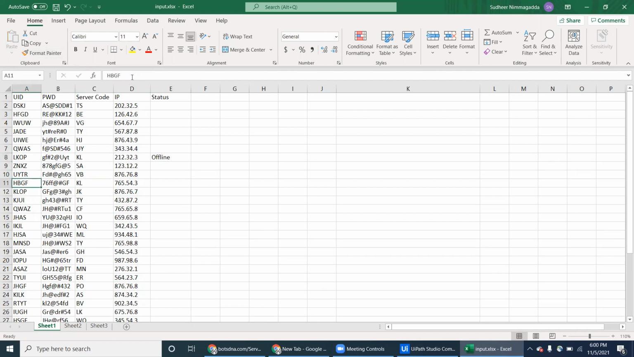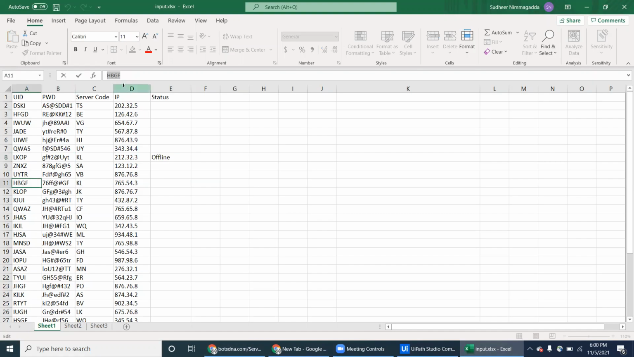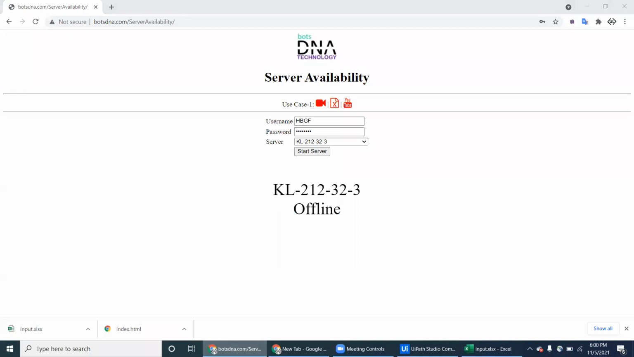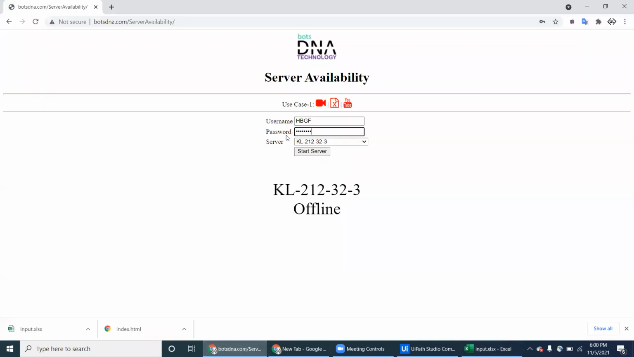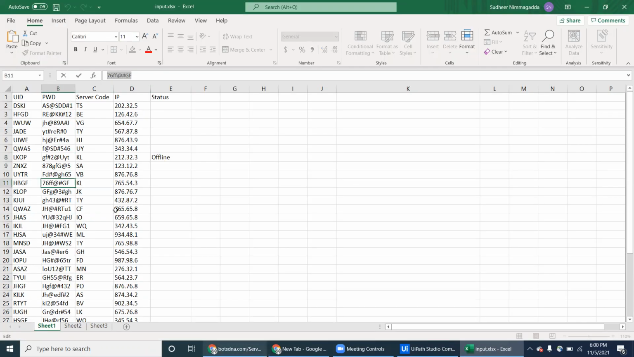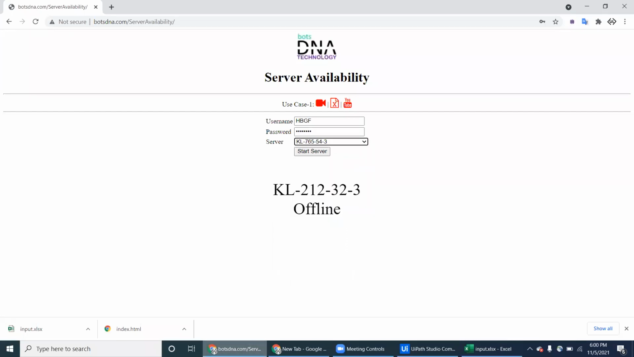Like that. So let us try one more thing. Either it will show available or not available. That means online or offline. What is the server name for this? KL765. Let us try KL765543. This is also offline.